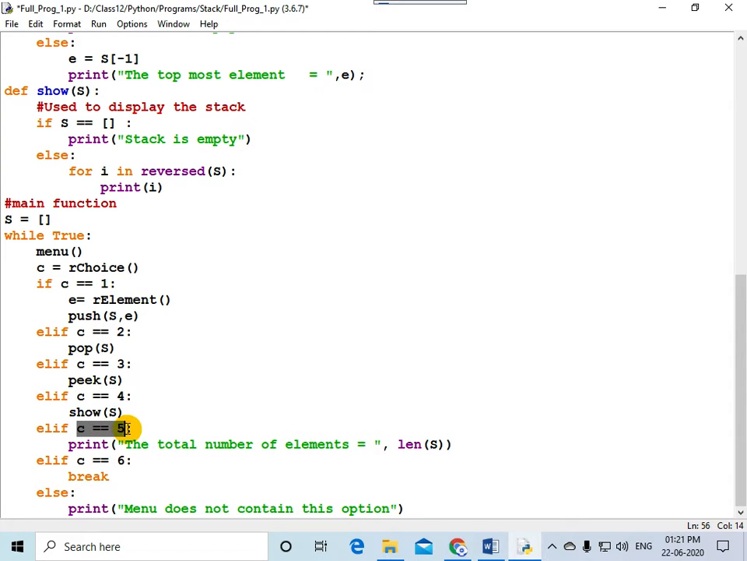And if choice equal to 5, you should display the total number of elements present in the stack, and in order to get the total number of elements in stack implemented using list, you can call the function len within bracket the name of the list. If choice equal to 6, you should break from while loop, you exit the program, and if you enter a choice other than 1 to 6, it is wrong option. Menu does not contain this item.